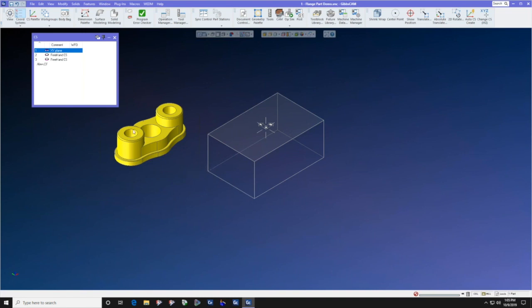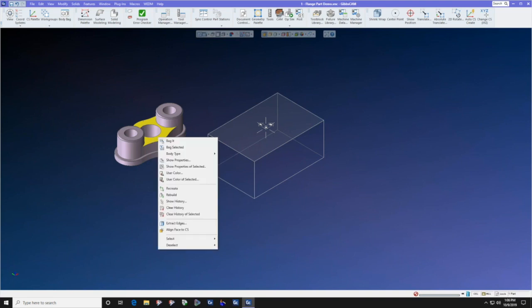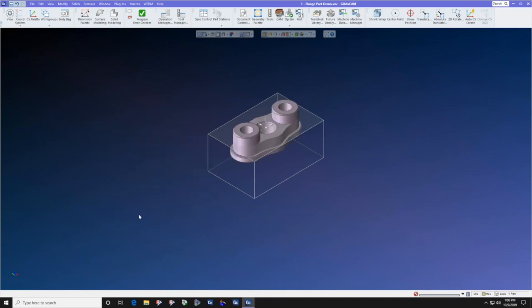Well, since the machine is anchored, we're going to take the part to the machine. And it can be as simple as we're going to go here to face selection. We're going to select this face. Since it's central to the part, we're going to right click on that face. And then on the right click menu, we have a functionality called Align Face to CS. When I click it, as you can see, it did align that face to the coordinate system.